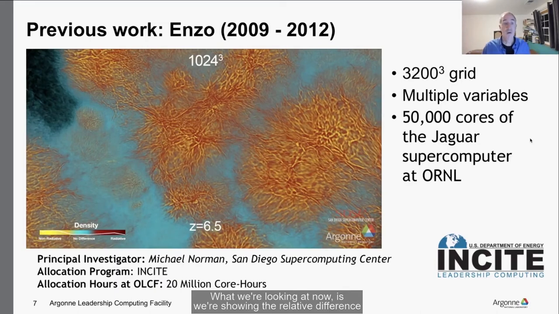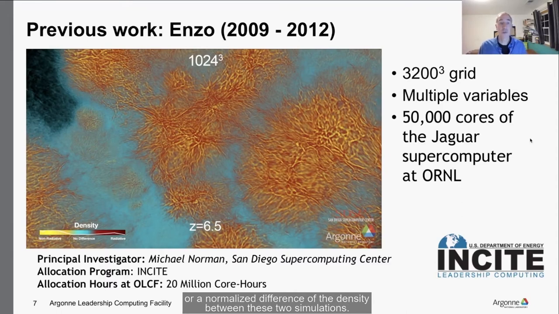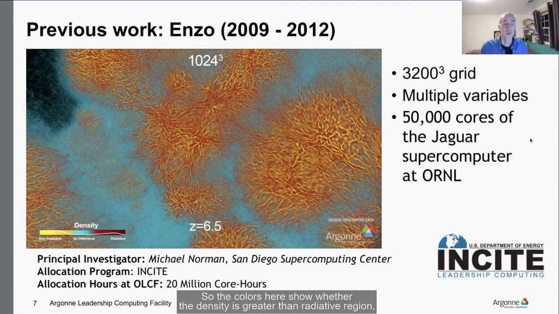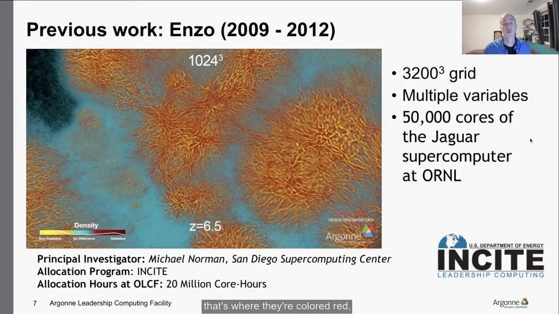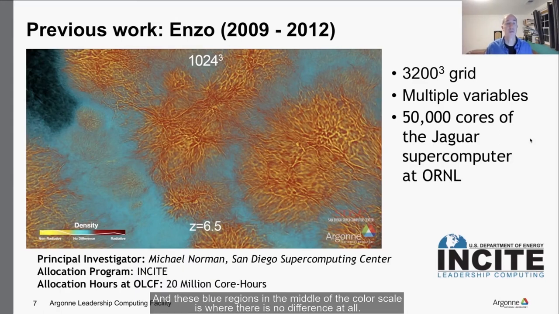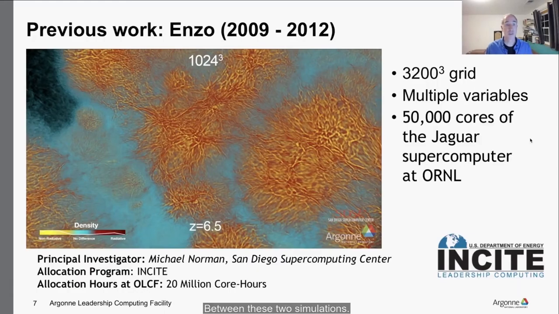What we're looking at now is the relative, or normalized, difference of the density field between these two simulations. The colors here show whether the density is greater in the radiated region, that's the color red, or the non-radiated, where it's yellow. And these differ by orders of magnitude. The blue regions in the middle of the color scale are where there's no difference at all between these two simulations.